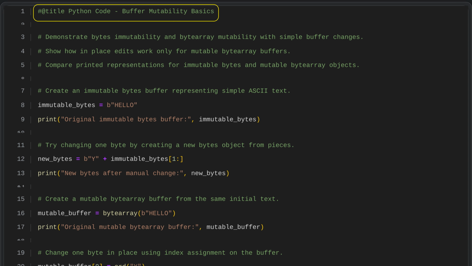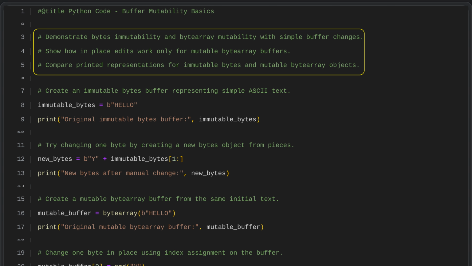Python code. Buffer mutability basics. This lesson shows the difference between immutable bytes and mutable byte array objects by making simple changes to a buffer. You demonstrate that bytes cannot be edited in place, so any change requires creating a new object. In contrast, a byte array allows in-place edits, meaning you can modify its contents directly without making a new buffer. You also compare how each type is printed, highlighting the distinct representations of immutable bytes and mutable byte array objects.